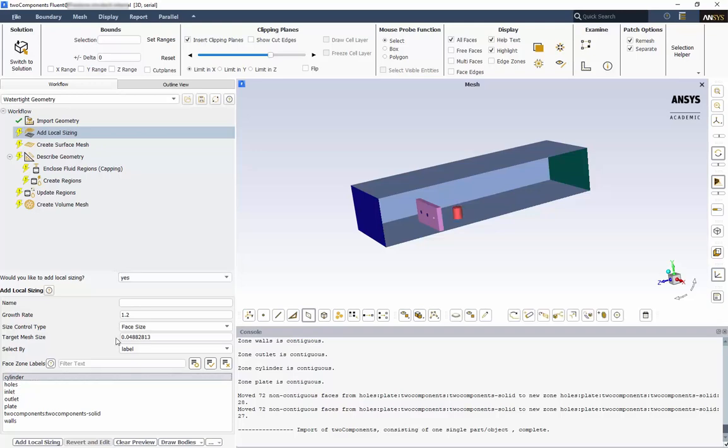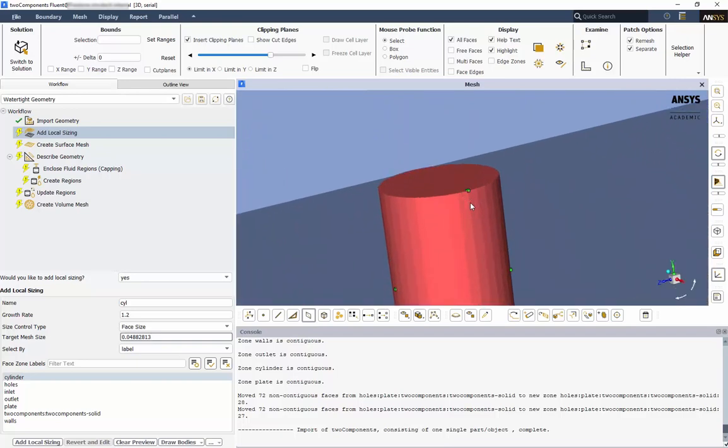We'll click on the cylinder and give it a name. We'll leave the control type as face size. If we zoom in, we can see these small green cubes, which show us how large the target mesh size is. Let's change to 0.18 and hit enter, and press add local sizing.